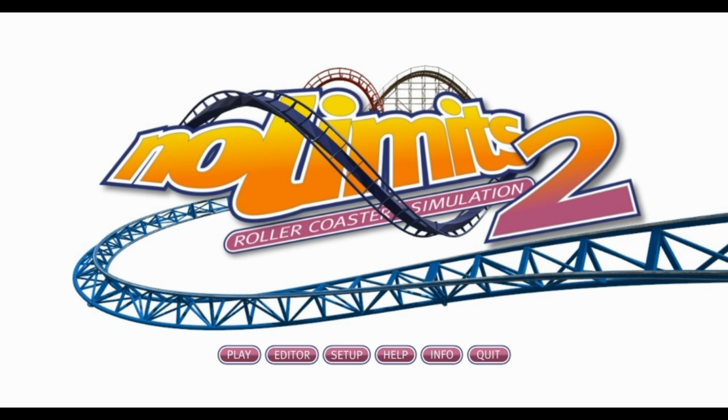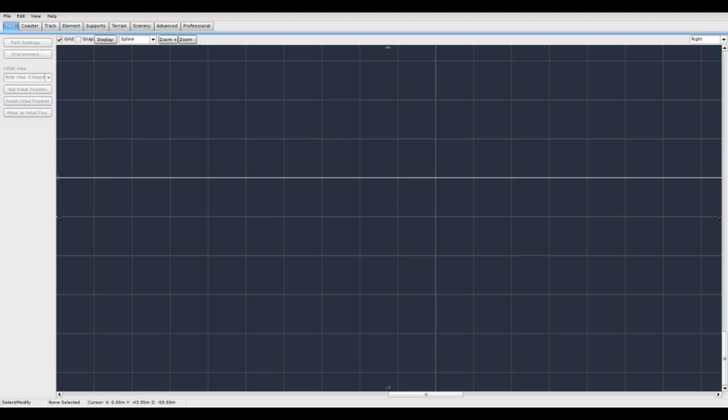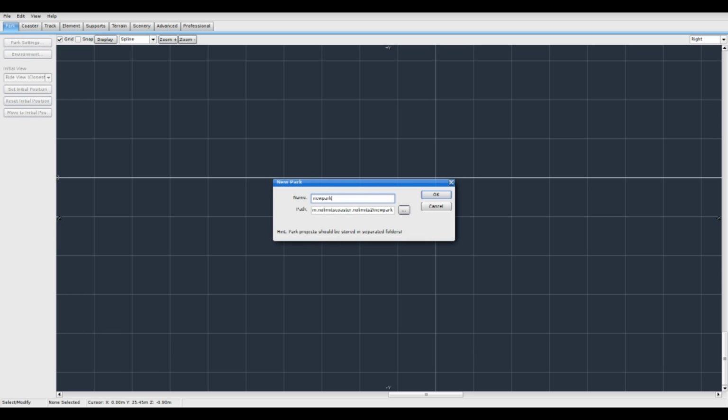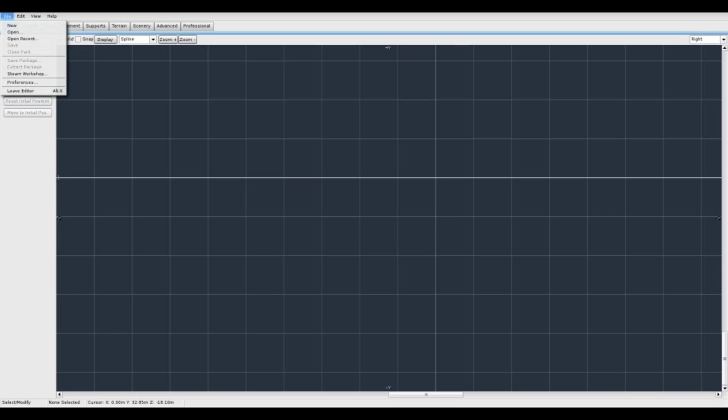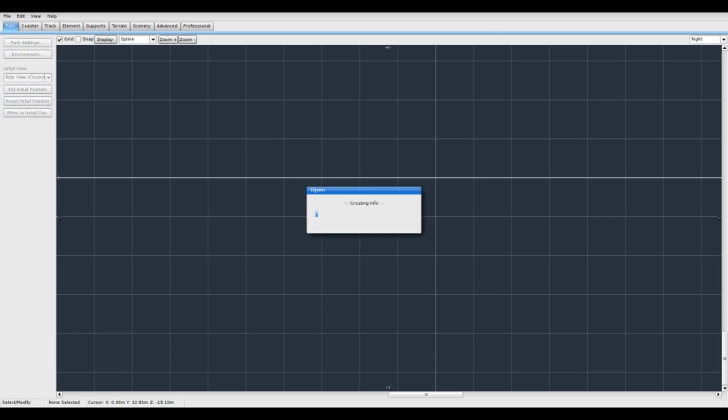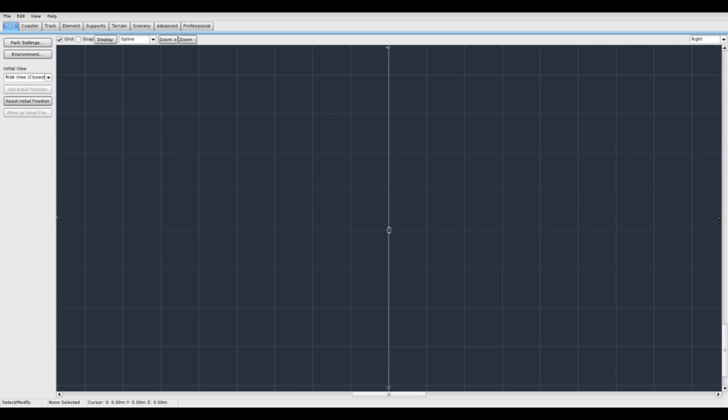The first step is to go into the editor. This is where we will work on the roller coaster. Go to the File tab and click New. Enter the name of your park and then click OK. I've already created a park, so I will not need to do this. Once your park is loaded, you will notice the window will fill up with a perspective view of your park.